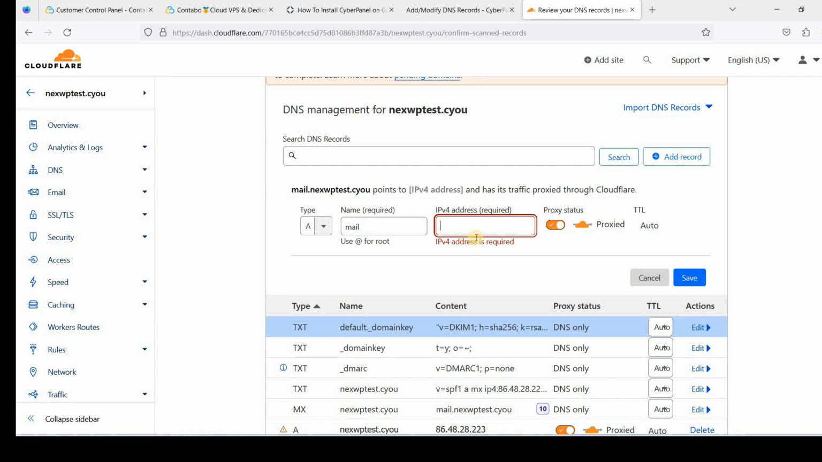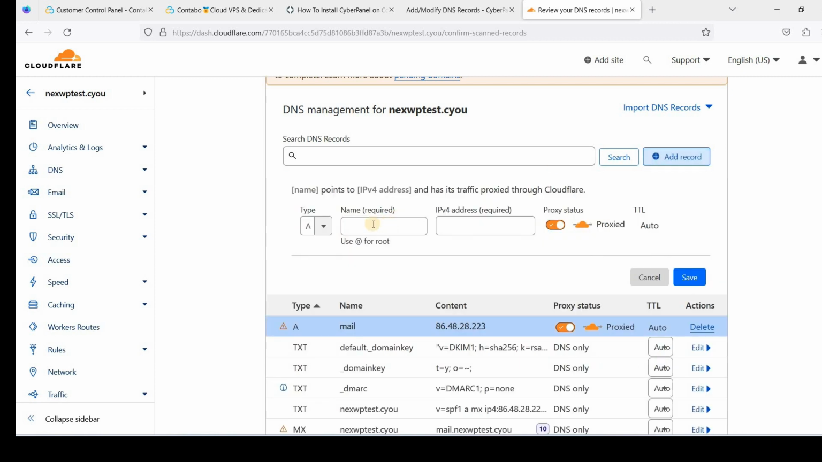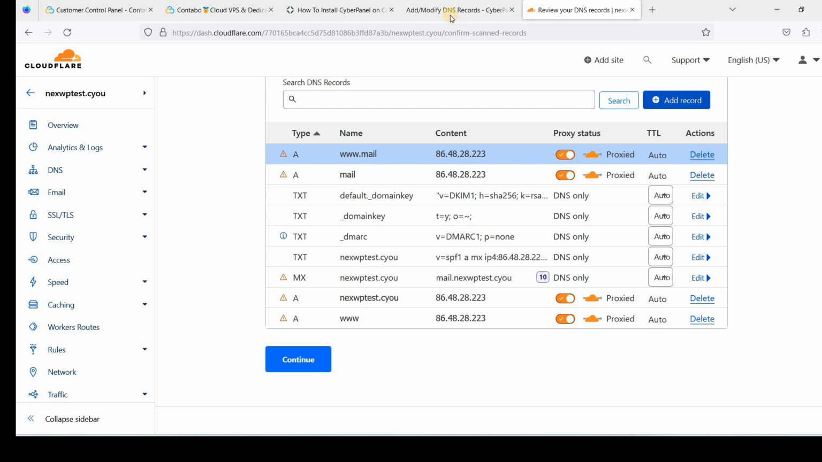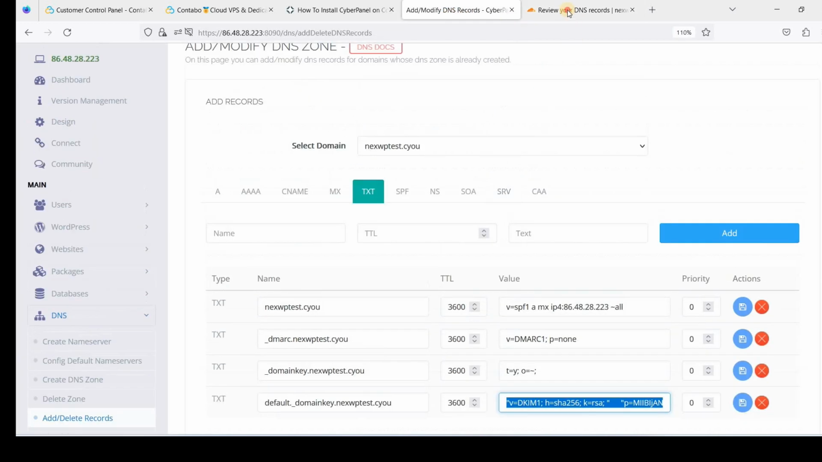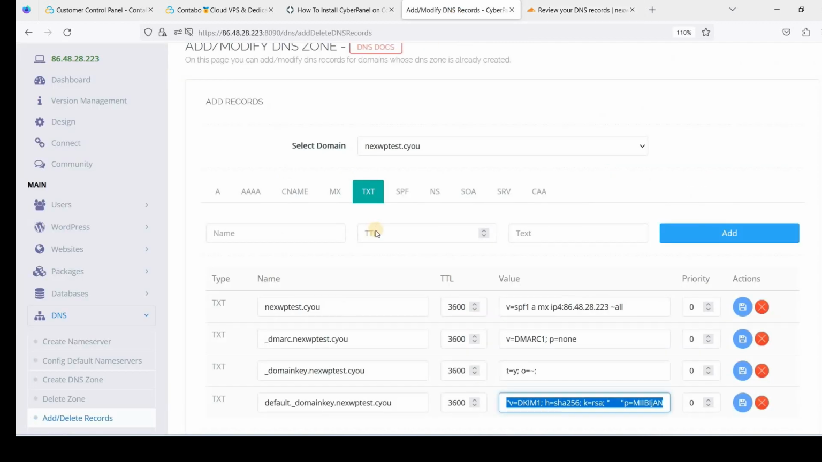And we'll enter our IP address, which is 86. Click save, and we'll add a www again. www.mail. Input our IP address. Click save. Okay, now it's done. Let's go back to our CyberPanel.